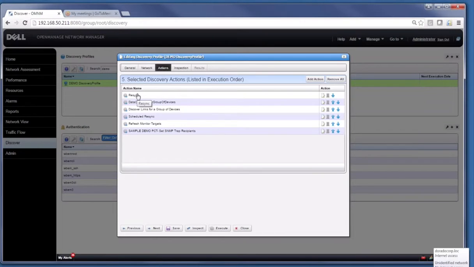The Actions tab is automatically seeded with these top 5 actions here. These are just general things we want to happen to this device or group of devices once it's discovered. For instance, putting things in groups for discovery, click discovery later, resyncing it later, refreshing monitor targets is something we want. But you can also add your own actions.